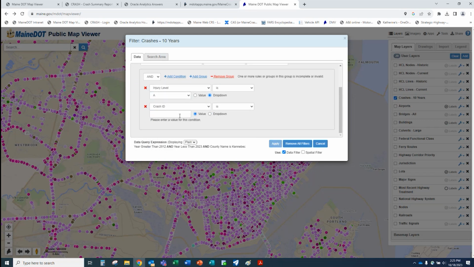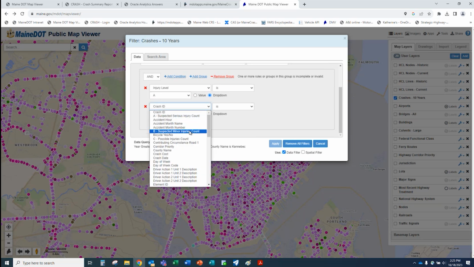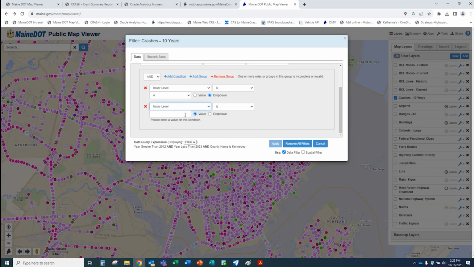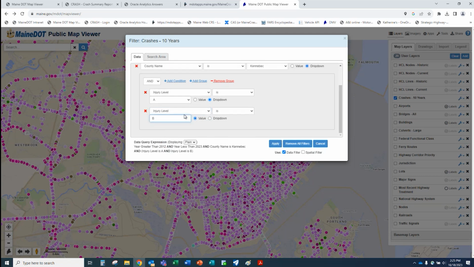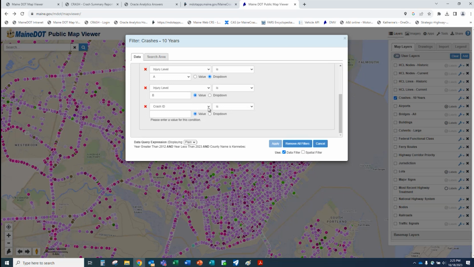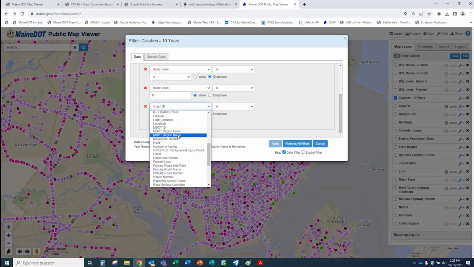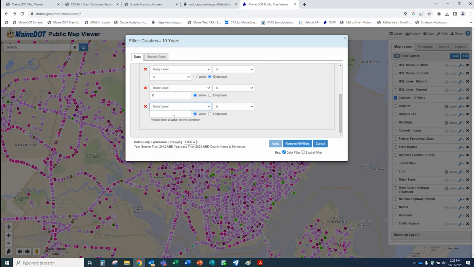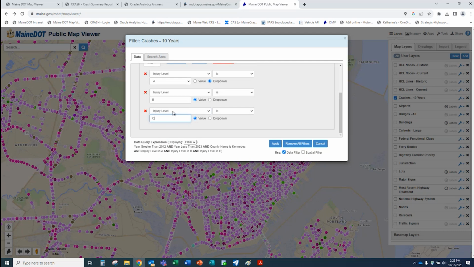And I've got to add another condition. I'm going to go back to that injury level again. And this time I'm just going to put B. I'm not going to bother with the drop down. And I'm going to add one more condition. I do the injury level. Went by alphabet. Injury level is C.